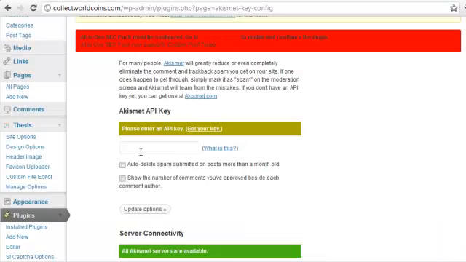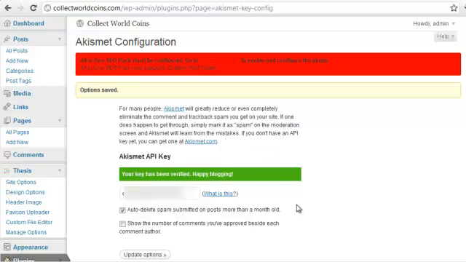Once you have that, you just simply enter that in, and I'm going to go ahead and put mine in here. And I like to check this button to auto delete spam submitted on posts more than a month old. And then you click update options. And that changes this to green here. It says that you're all set up and you're verified. And so that's all we have to do to configure that. You never really have to ever touch it again.